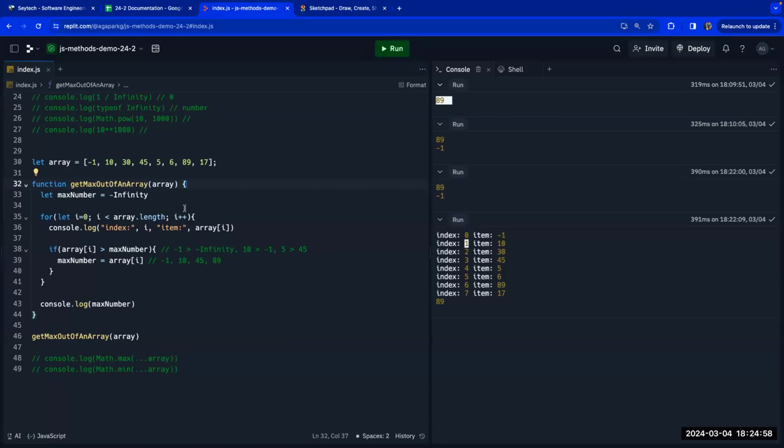Is 7 less? Yes, run this again. In the next run, 7 plus 1 becomes 8. Is 8 less than 8? No. Then we just finish the for loop and continue with the next code statement.